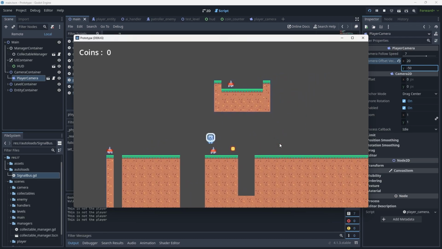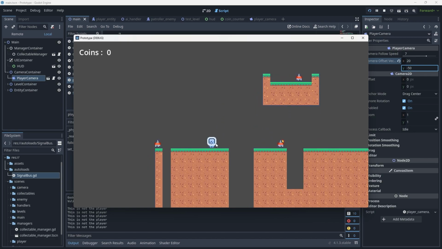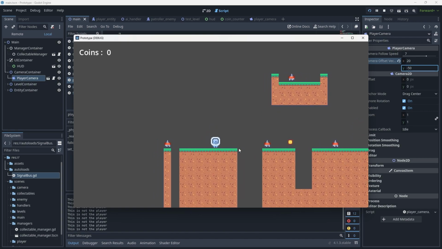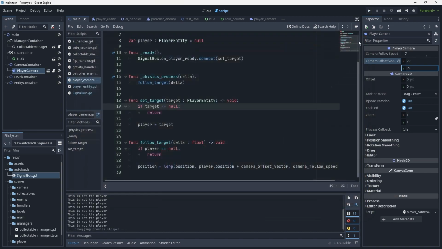So now we can jump around. You can see every time I jump, the camera falls up, or it pushes up, and then it slows down as it comes back down, and it lags behind the character a little bit. That way it just feels a lot smoother. Now, we have our UI and our camera up and running.